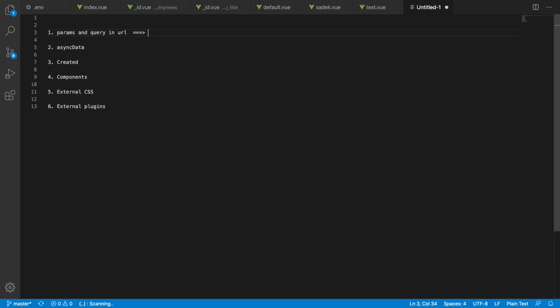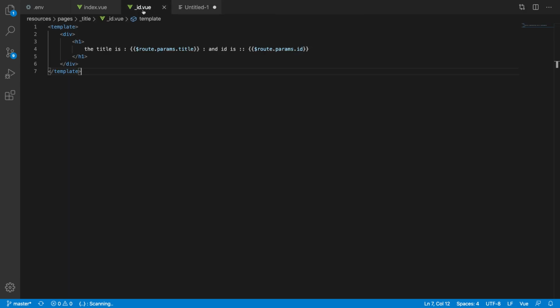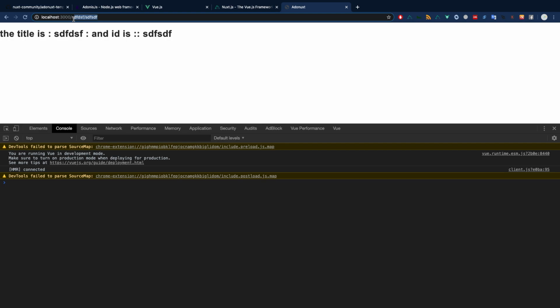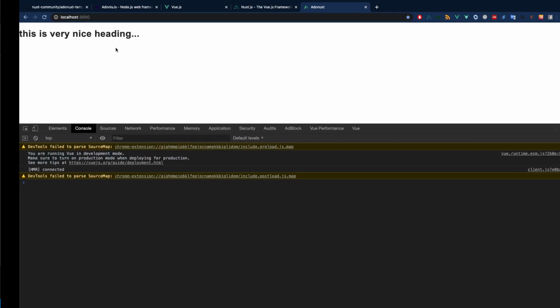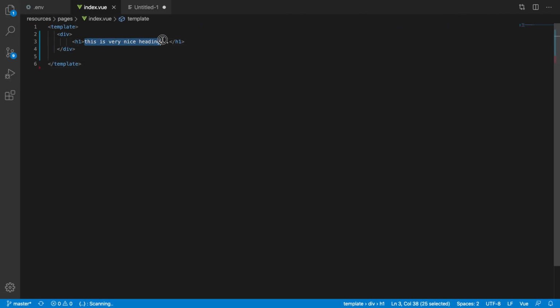We can say it is done. Now asyncData. AsyncData is very important because it runs on the server side and also on the client side as well. So you have to know when to run where and how to take care of this. We will go back to our home page. So this is our home page.